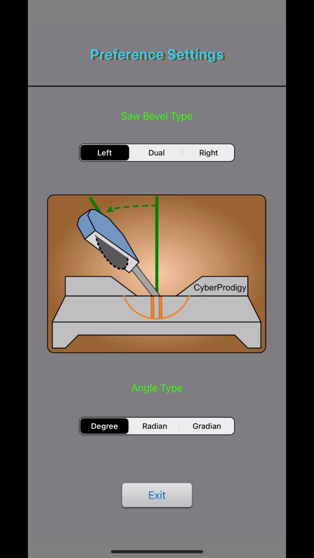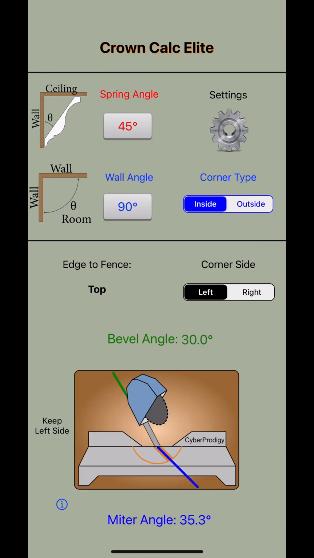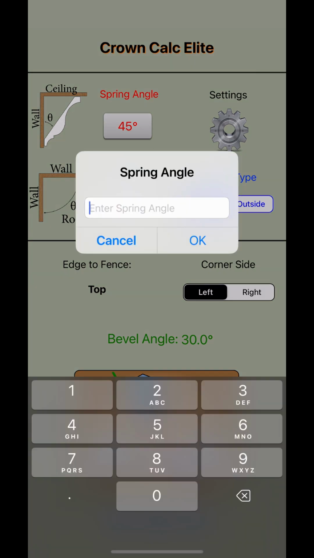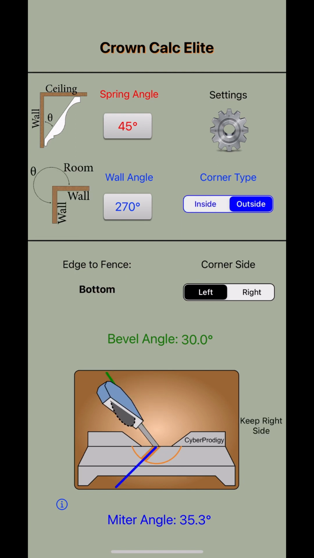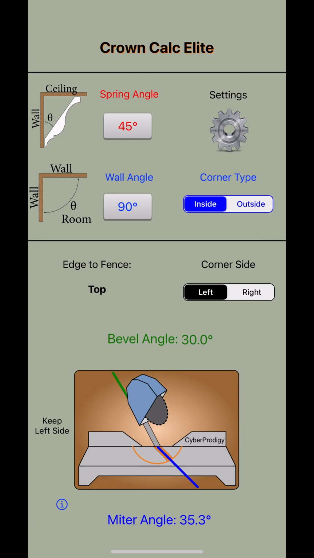Under angle type, we have degree, radian, gradian. I use degree. I'll exit that. We'll start at the top left and look at the spring angle. You just click the 45 degree or whatever degrees button, enter your spring angle and click OK. I'm going to be doing an inside corner, which is under the settings gear icon. You can do it inside or outside. So I'm going to do inside. I'm going to tell it that the inside wall angle is 90.